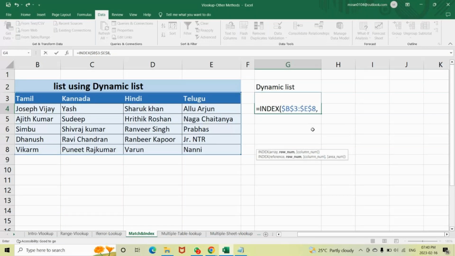I have data in vertical format, not in a horizontal row format. So for row number, I'm giving 0, give a comma. For column number, we are going to start with the MATCH function. The MATCH function's lookup value is my previous cell where I've given a heading, G3. So I'll fix this with F4. Then give a comma.